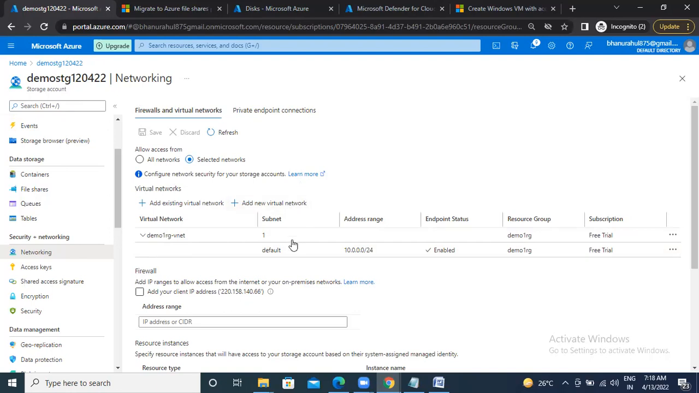For that, how are you going to do it? You are going to select the selected networks and you are filtering that VNet and subnet. That way you can restrict access apart from this subnet. Now from anywhere else you can't access this storage account. That way you can restrict the access of the storage account.